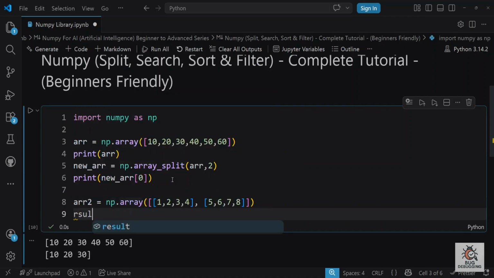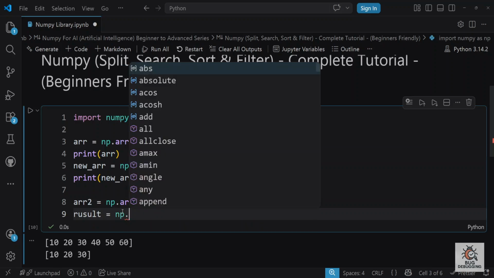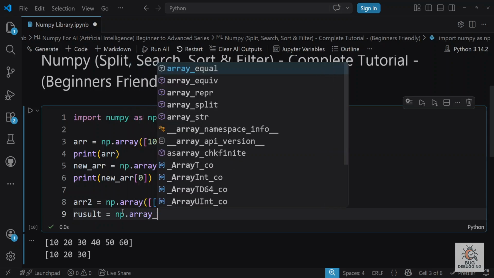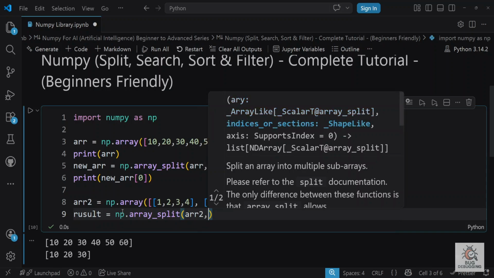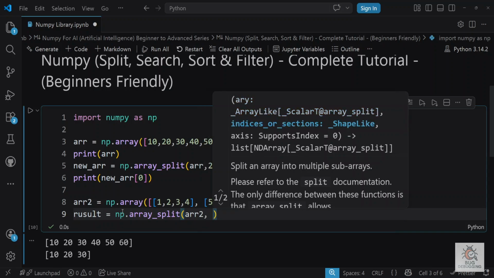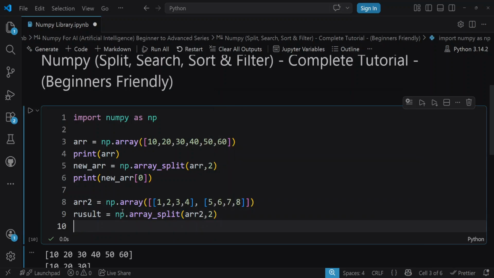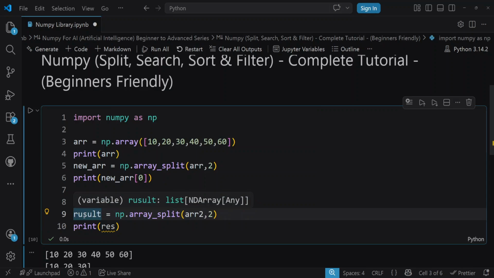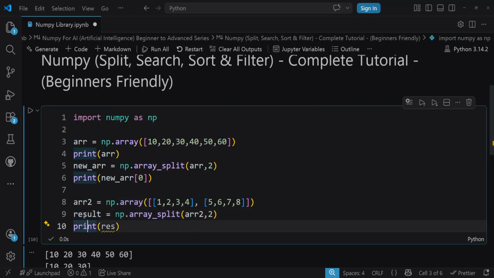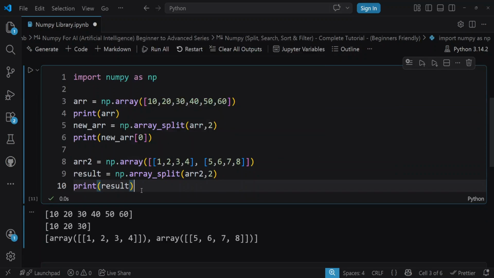Now let's split the 2-dimensional array. The result is np.array_split. So we have a split function for that, and then we'll provide array2, and then we want to provide the number of splits. In this case, I will simply provide 2, and the result will be in 2 splits. And let's correct the result spelling as result, and let's execute the code, and the array is split.